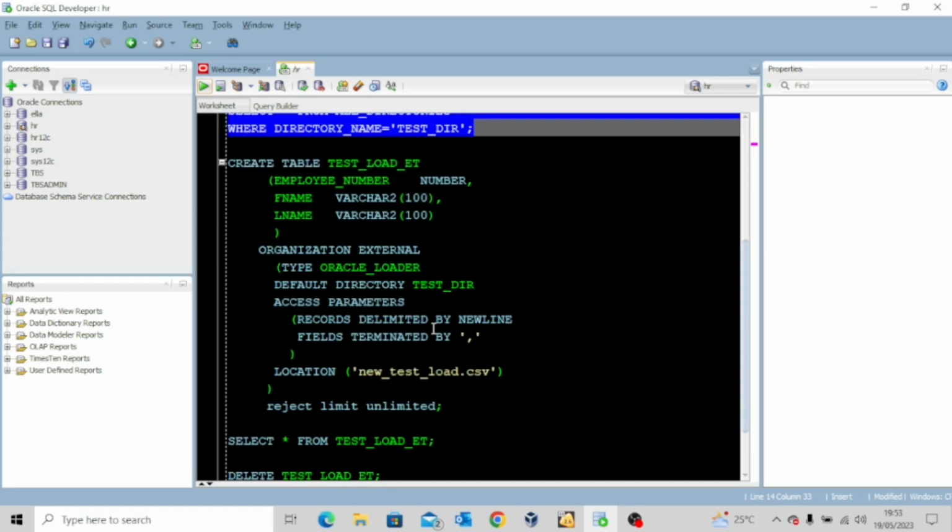Now, the next thing we want to do is to create the table to hold the data. And for that, we have the create table statement already. So let's quickly examine the statement before we execute it. Now it says create table test_load_et. ET means external table. And then we'll create this table according to the columns we have in the flat file.